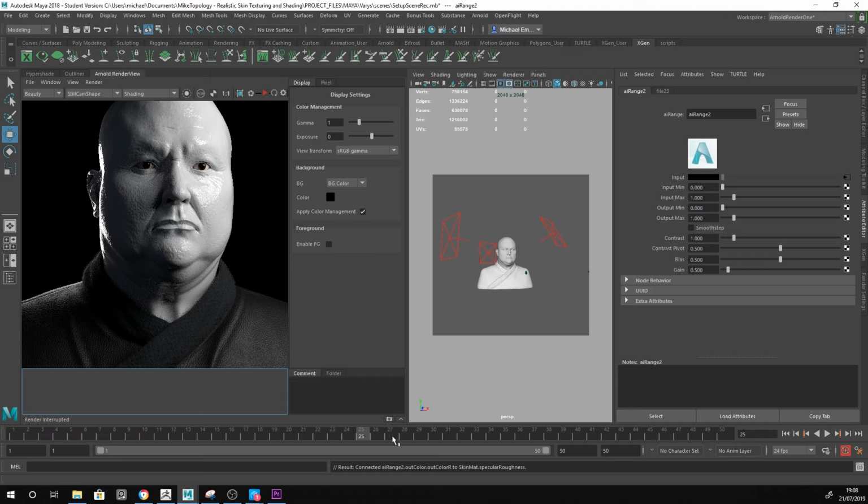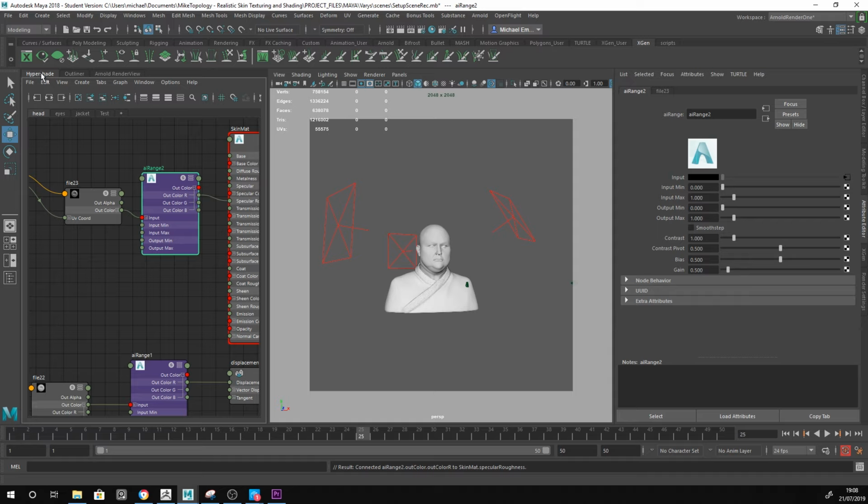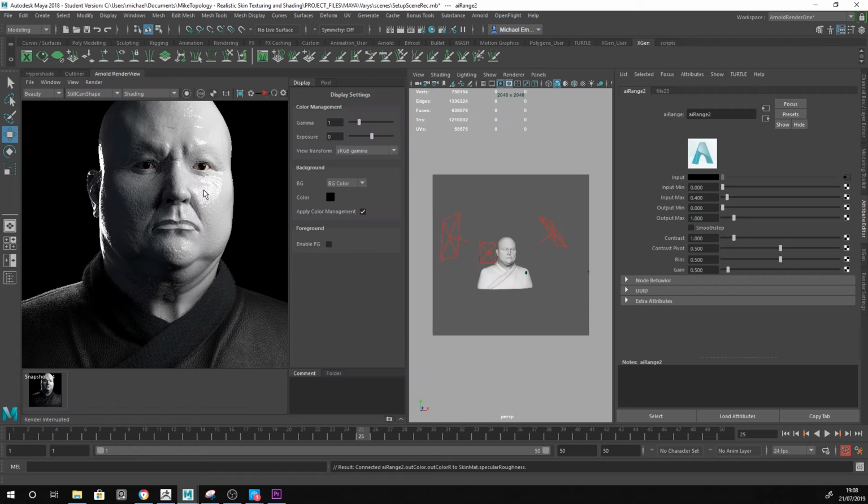If you don't know how to do this, you can take a snapshot of this, so you can go back and refer to your new render and your old render. I'm going to set the input max to 0.4. So it should be a bit more subtle and it's not going to be too uniform.